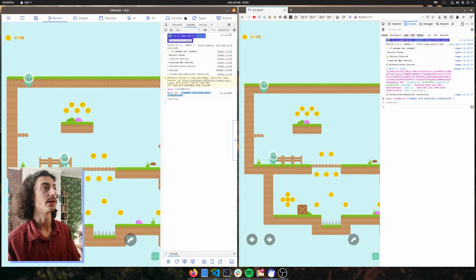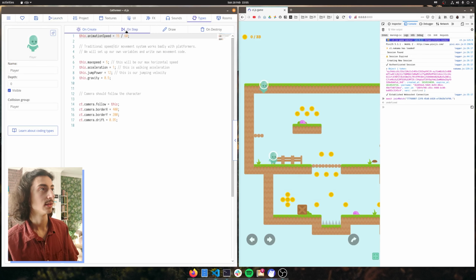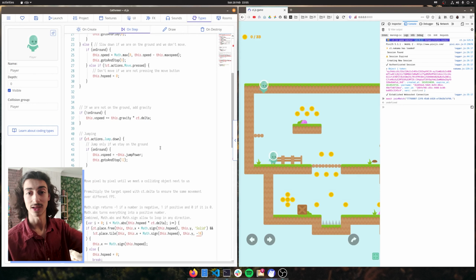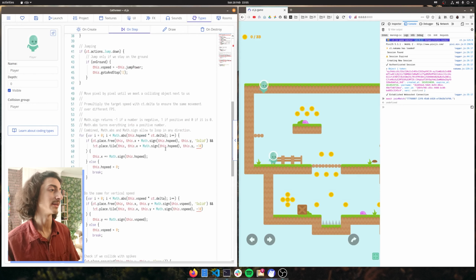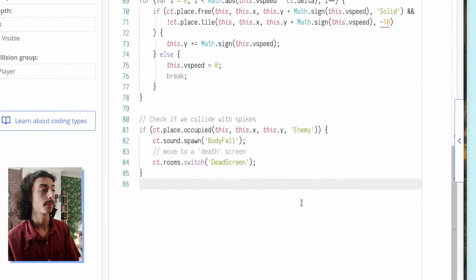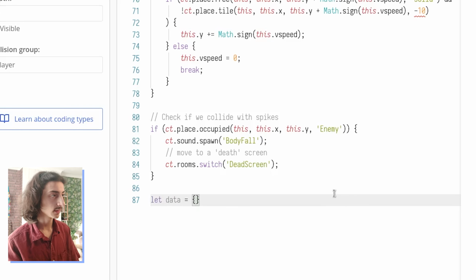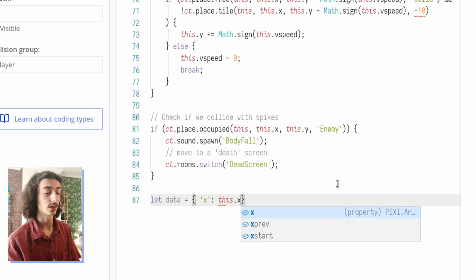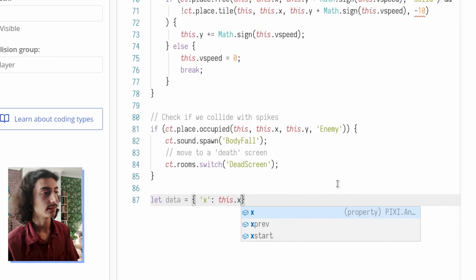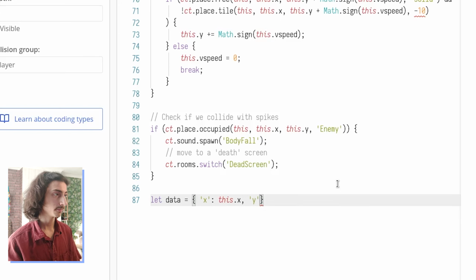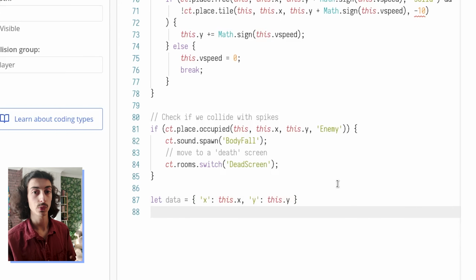The way we can do that is by going to our types. If we go to our player, on step, and this code is basically saying how the player should move if it hits any collision. We're just going to go right to the bottom and make a new variable called data, which will be a dictionary. We're going to call it x and fill it in with the current x and y positions of the local player, so this.x and this.y, and we want to send this data to everybody in the game.